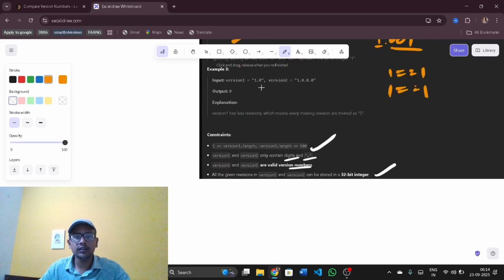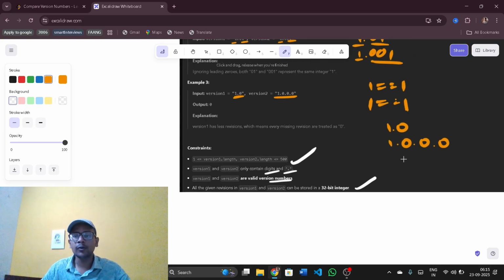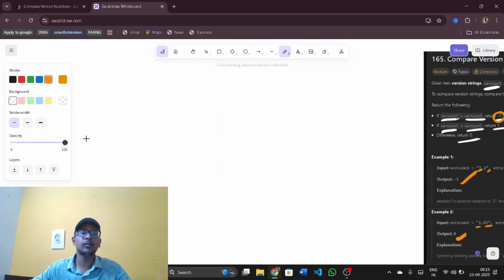Let's come here. 1.0 and 1.0.0, right? Here this length is greater than this length. Version 1 length is lesser than version 2, so we'll be considering zeros. Now these two are equal, so we'll be returning 0. Now how can we solve this actually? Let me explain how I solved it, using this algorithm.